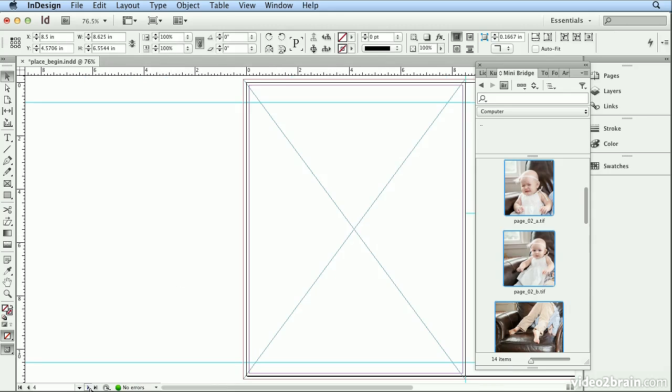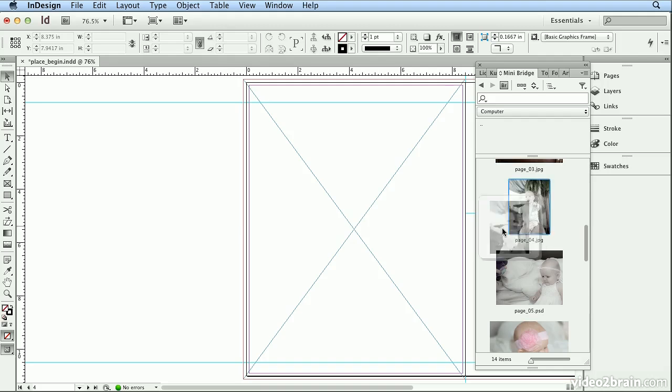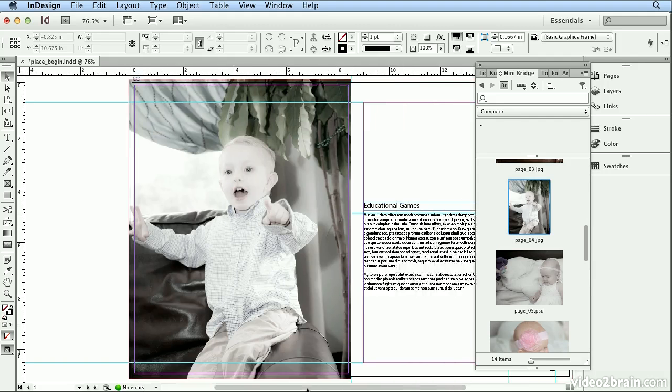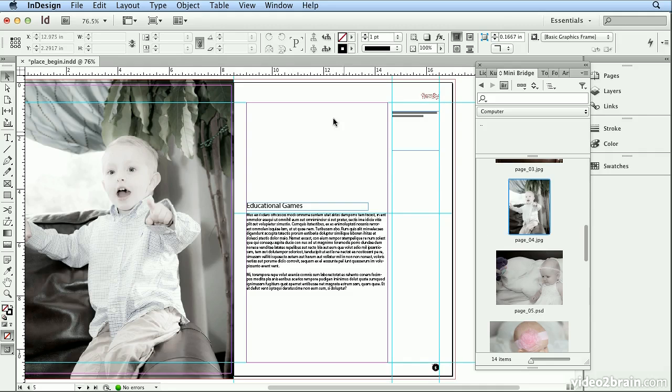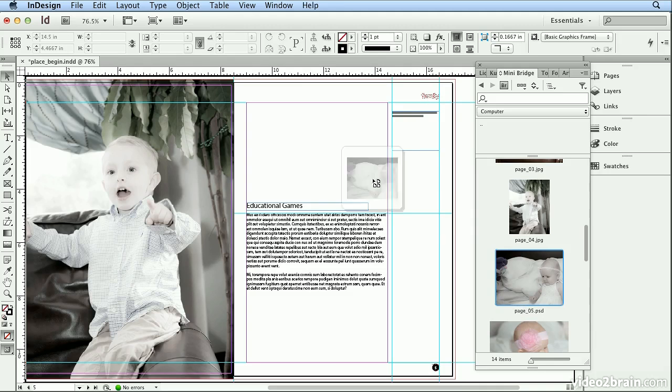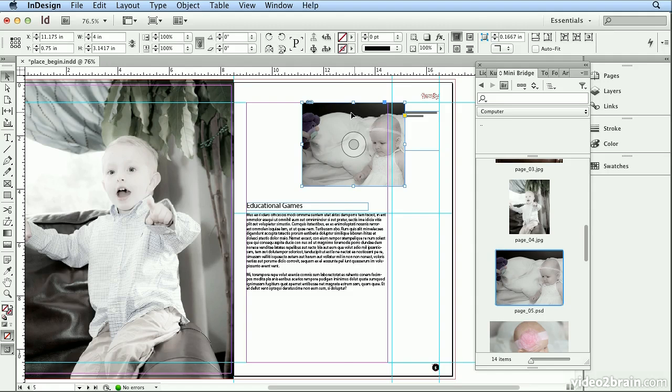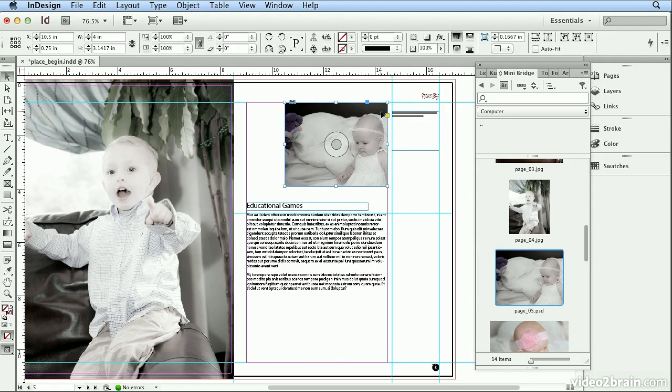I'll move over to the next spread, and I'll scroll down in Mini Bridge and place the image for page 4, scroll over, and on page 5 I don't have a frame, so I'll simply drag and drop this onto the page, and I can click once to place it at 100%. When I move it to this guide, I just make sure I don't hit the content grabber in the middle that would move the picture inside the frame.